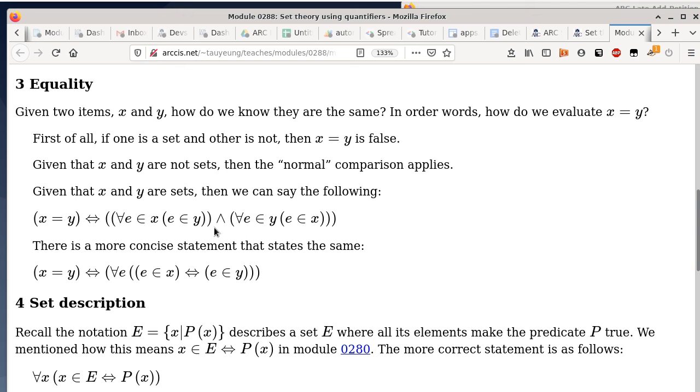Okay. So we are given two items. Each item can be just an item, but it can also be a set. So we basically say that if we know that X and Y are both sets, then we use this to say X is equivalent to Y if and only if for everything in X, E is also in Y, and for everything in Y, E is also in X.